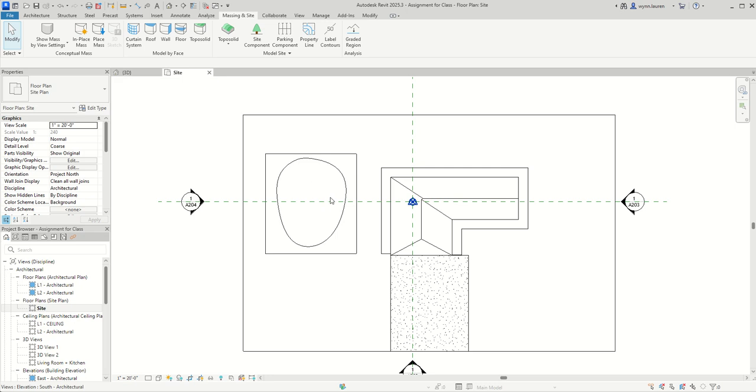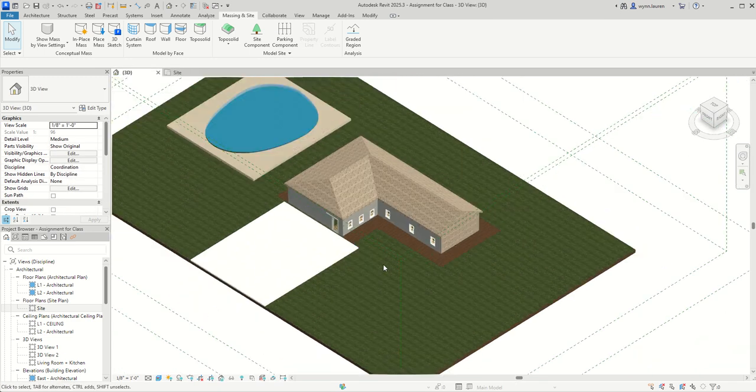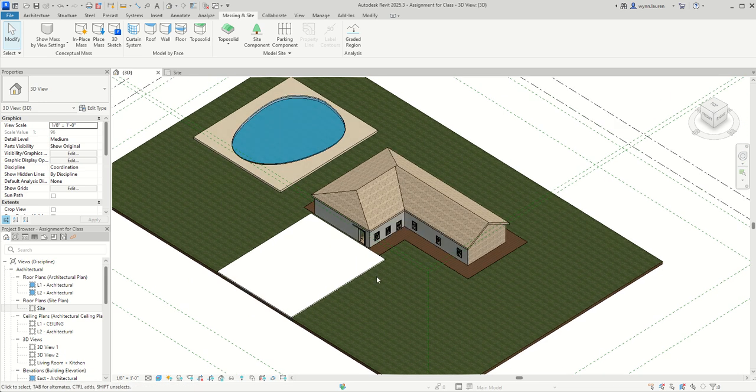Okay, in this video I'm going to show you how to add site components. So this is going to be very similar to adding components to your floor plan. You're just going to be adding components to your site plan instead. So things like trees, benches, anything that's going to be a component on the actual site.